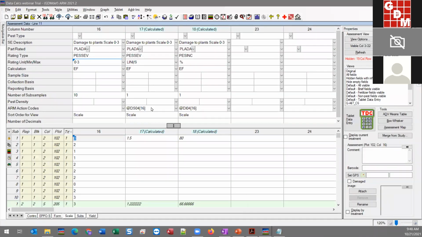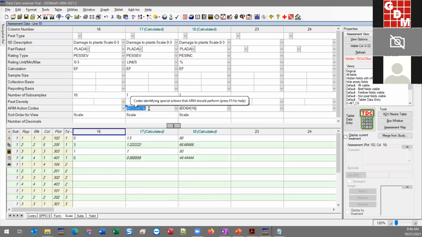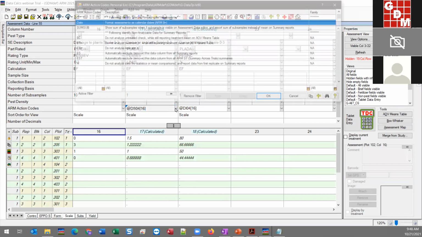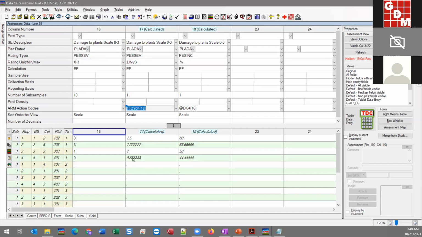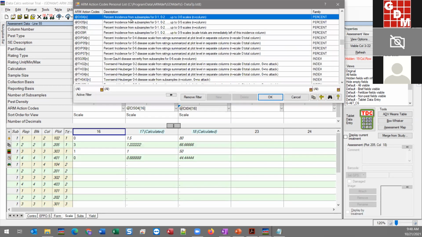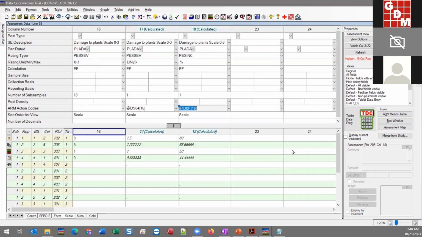But just to show that in ARM again, we just have slightly different calculation in the action codes here. So it's the disease severity from subsamples for the 0 to 4 scale. That's what we used here, but it really is the same calculation, just the same as the percent incidence. It's just from subsamples instead of the tally marks of the last example. Really, we get the same calculation in the end.